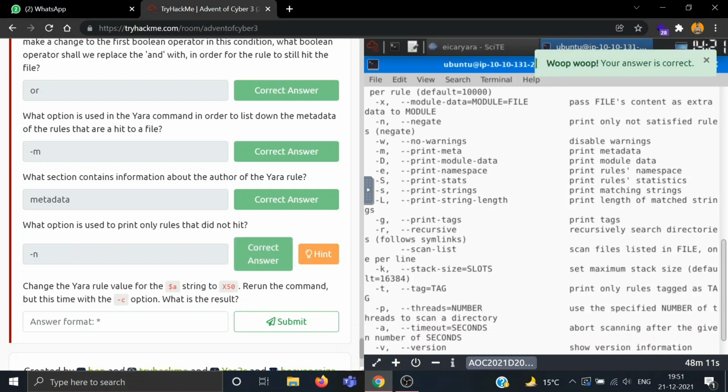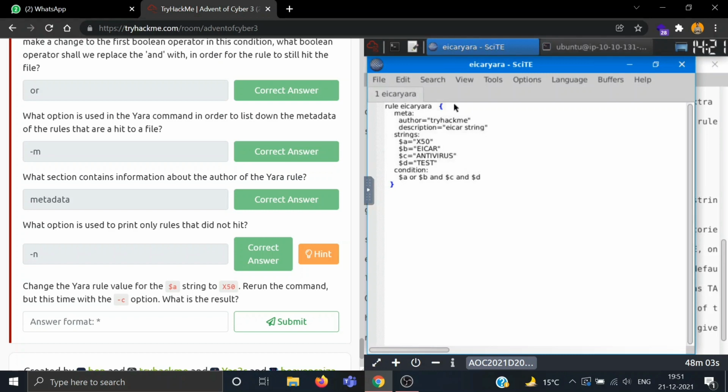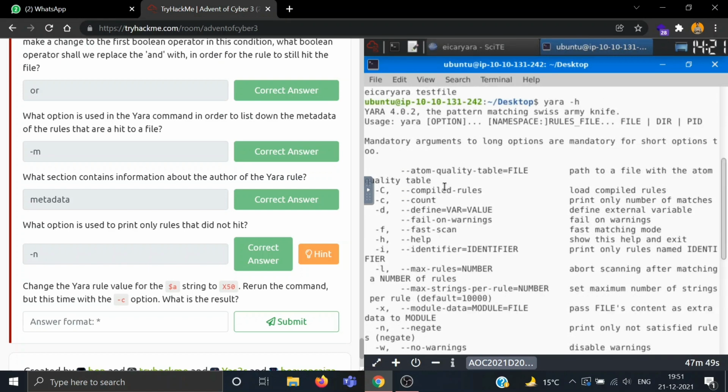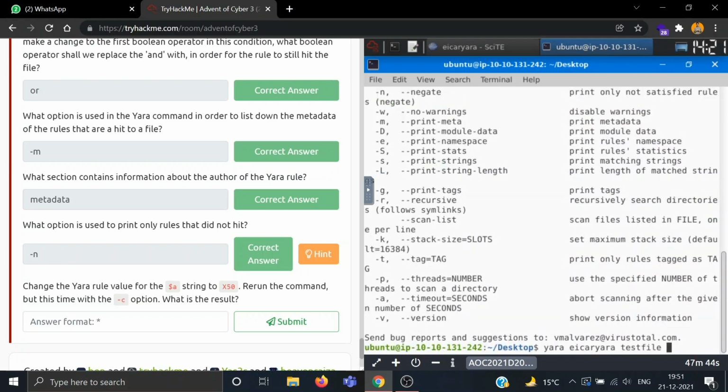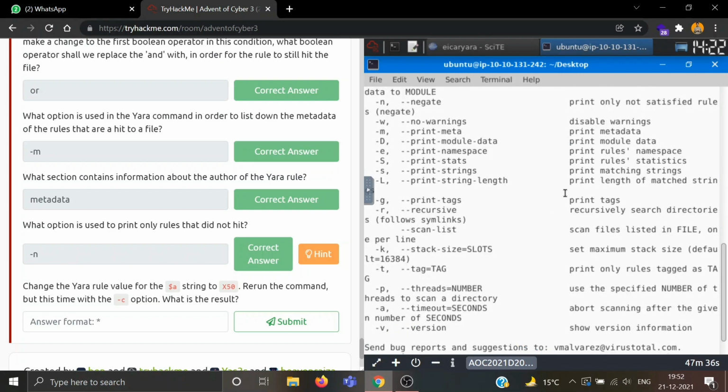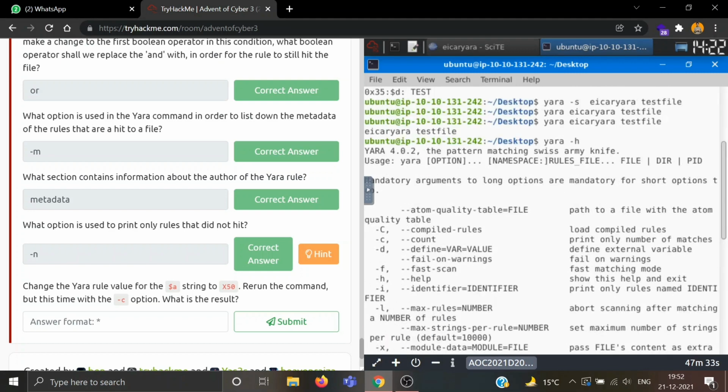Now change the Yara rule for the $A string to x50. Rerun the command, but this time with the -c option. What is the result? It's already replaced with 0, so let's change it back to AND. We need to run the command again with the -c option. Let's see what -c does. It's for count, print only the number of matches. So let's try that again with -c. Okay, it's 0, so zero matches are there.